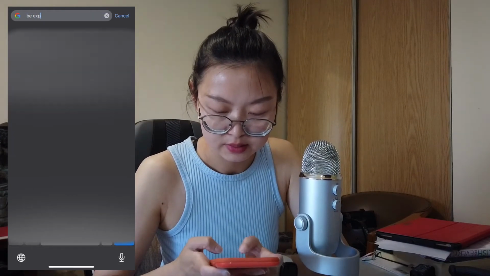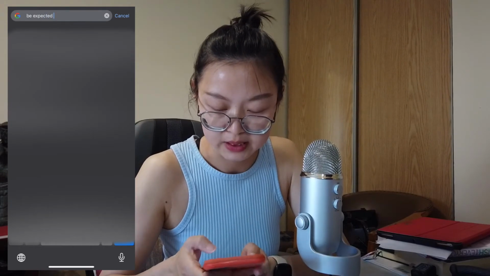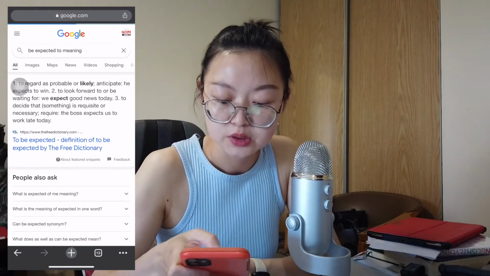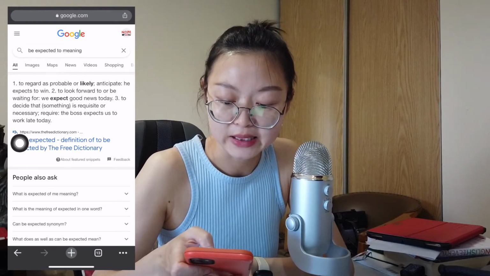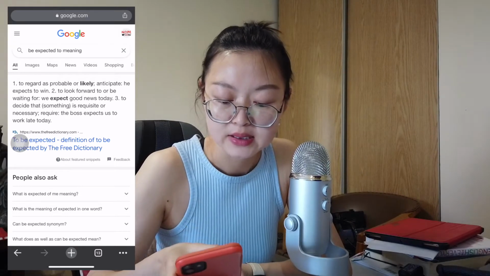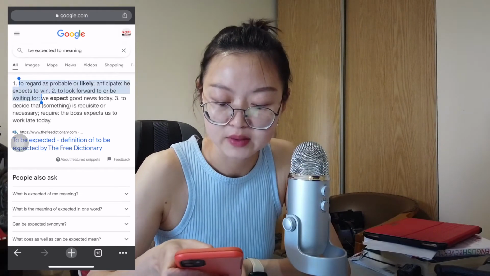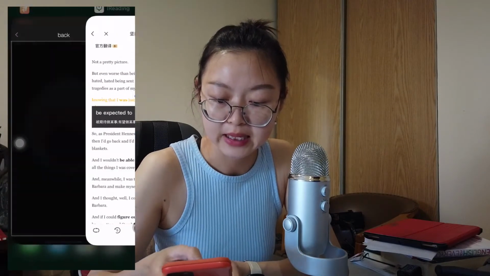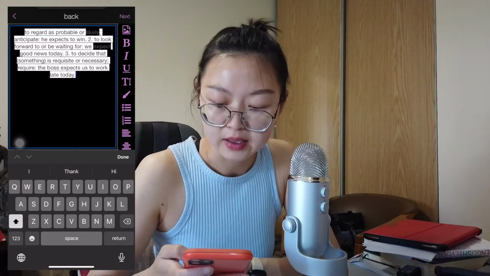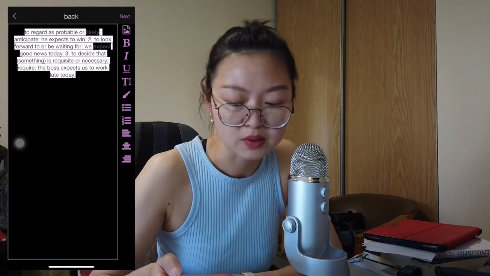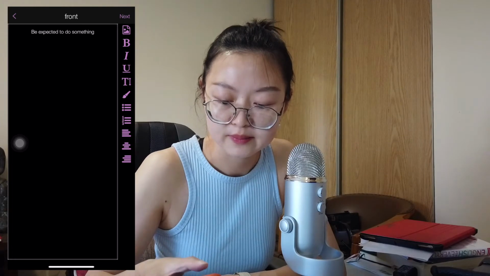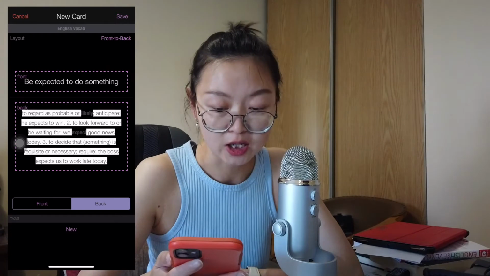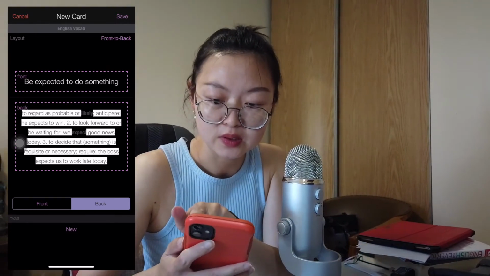Be expected to, meaning. So here, I would put to regard as probable or likely, anticipated, he expects to win, something like that. I'm going to copy this definition here, copy, and come back to my Anki app and tap it here, and done. So it may look a little bit ugly, but never mind. So now you go back and you have your own flashcard. So that is a new thing, and you save.